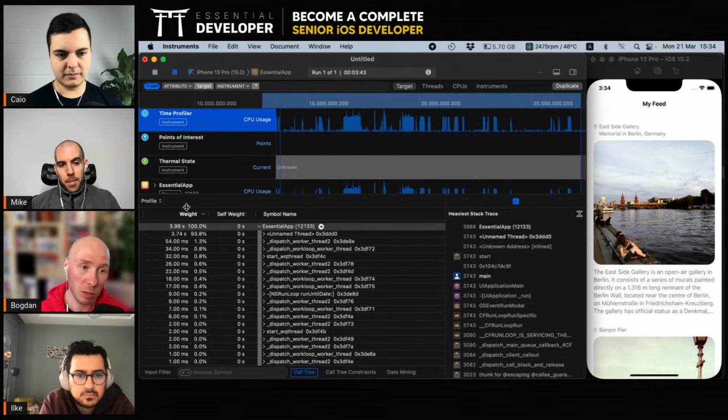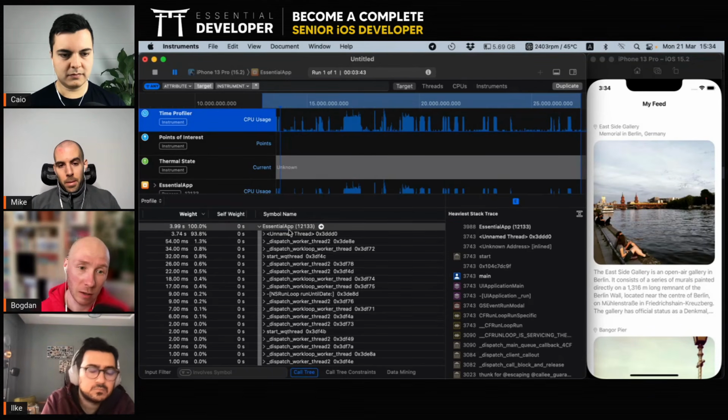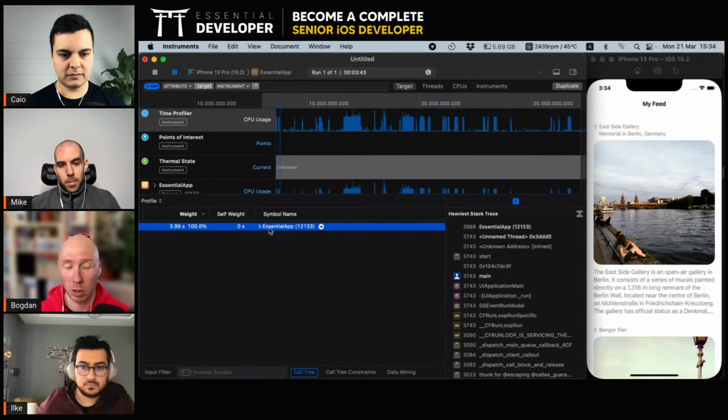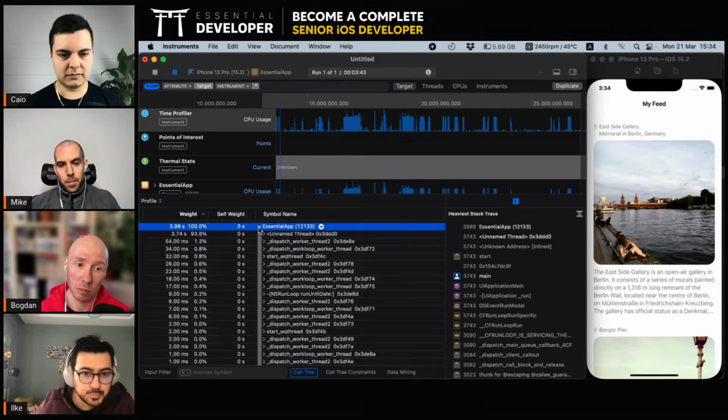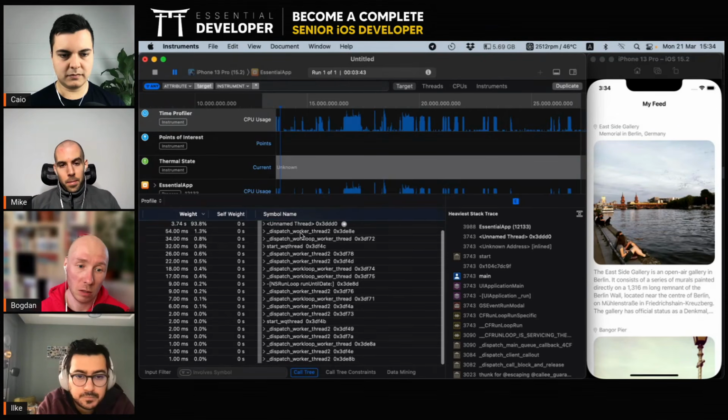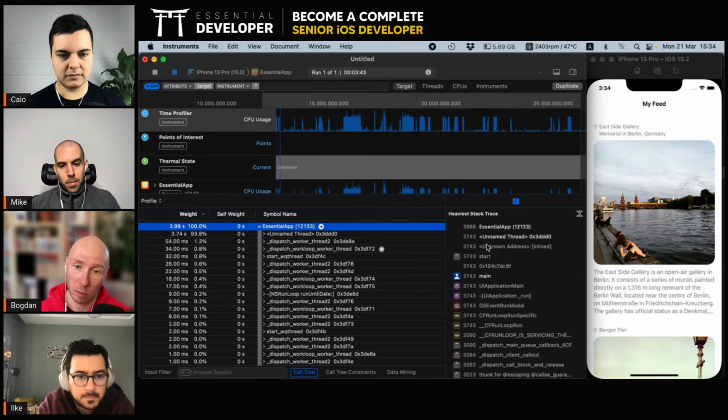And time profile is pretty smart because it already does some grouping for us. It sorts by weight. So my first entry will be the one that's heaviest on the stack trace, the one taking up most CPU time. They're all grouped under the process. So in this case, the essential app process. And expanding it, you see all the different threads that were executed in that time. And I'll talk about the stack trace here in a minute.